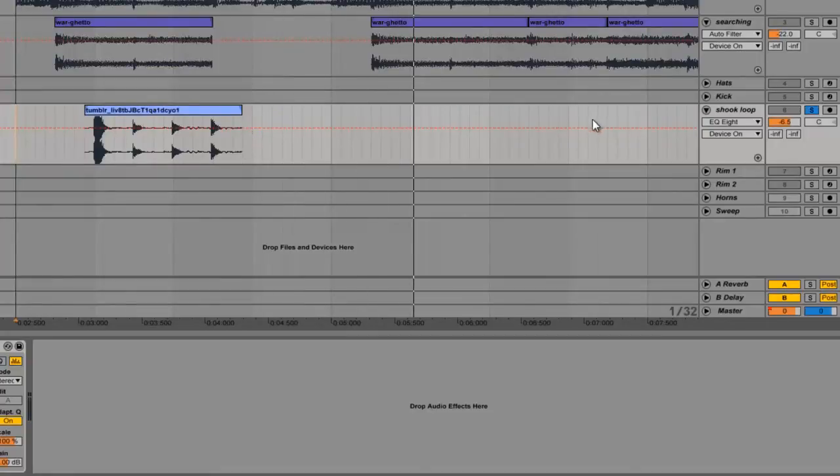Now that I've made my selection, I'm going to copy by hitting Ctrl C and then paste with Ctrl V. And I'm going to paste this all the way through 8 bars.